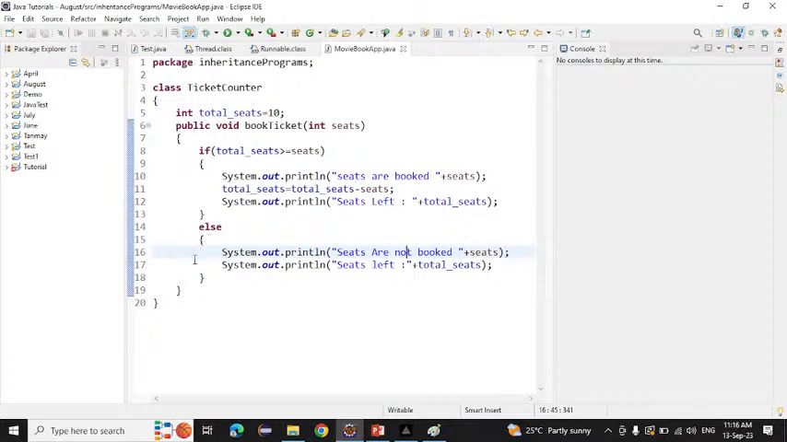Now what do we need to do? We just have to call these methods and all. So for that we will create another class. I am giving the other class the name MovieBook. Okay, I have created another class here, and inside that what will we do? Simply we will create a thread of this one. So how will we create a thread?